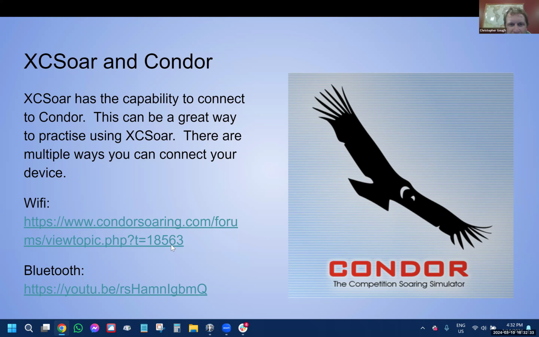I was reading some of the chat. One of the fellows said that they find it really useful when they're replaying flights on Condor. They can have XCSoar out and muck around with settings while they're replaying a flight. You don't have to actually be actively flying, which is a good point. It's a good way to test out your XCSoar setup. I'd say it's very customizable, so there's lots of things you can change.